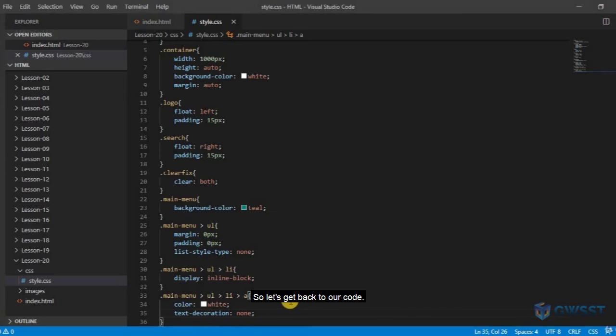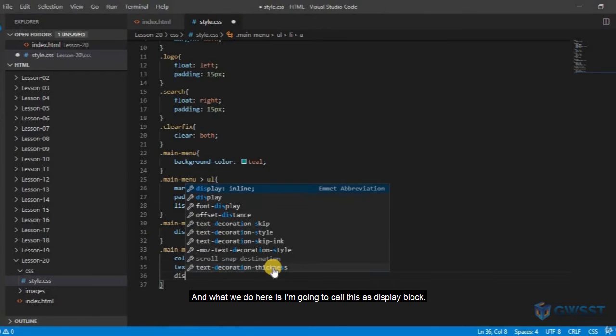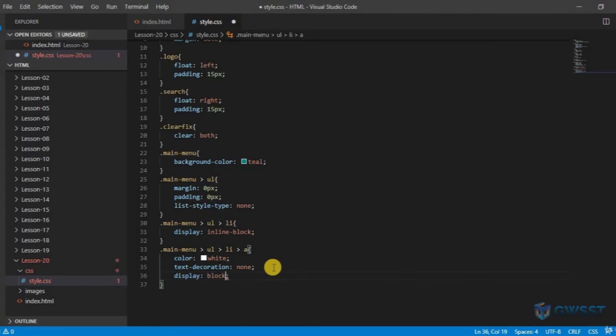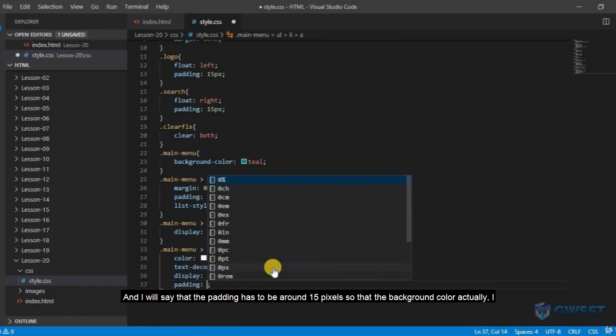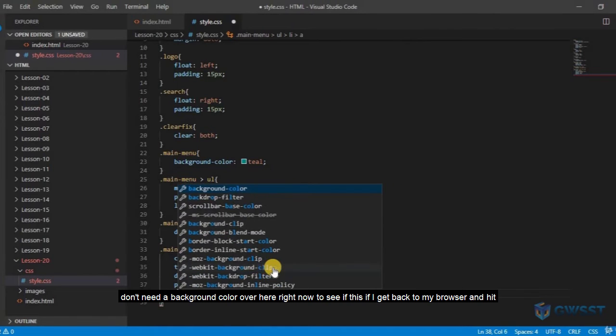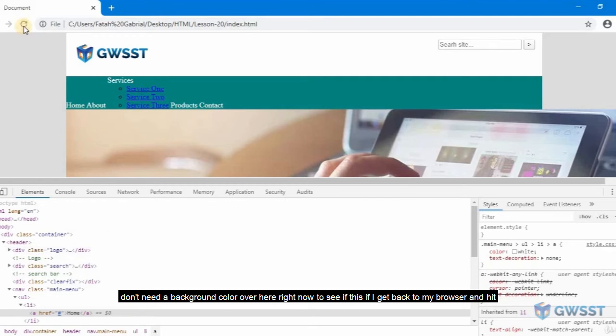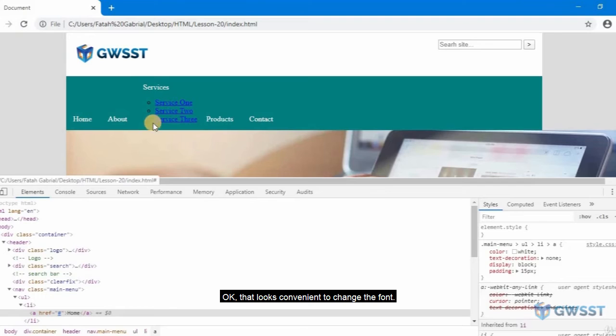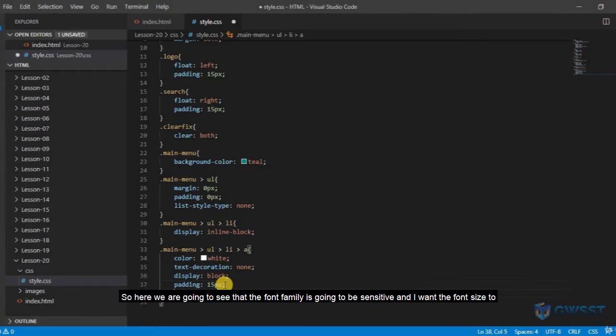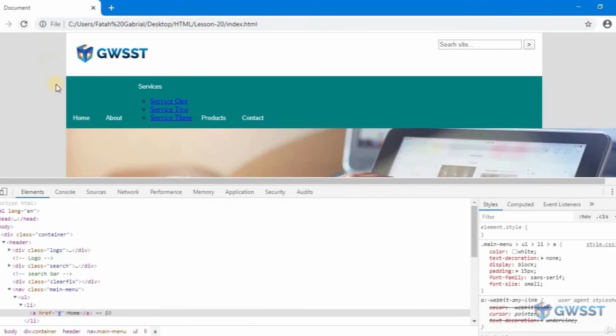So let's get back to our code, and what we'll do here is I'm going to call this display block, and I will say that the padding has to be around 15 pixels. I'll set the background color, actually I don't need a background color over here right now, so let me save this. If I get back to my browser and hit refresh, okay, that looks good. We need to change the font though. So here we're going to say that the font family is going to be sans serif, and I want the font size to be smaller. Let me save this, and if I get back to my browser and refresh, okay, that looks good.